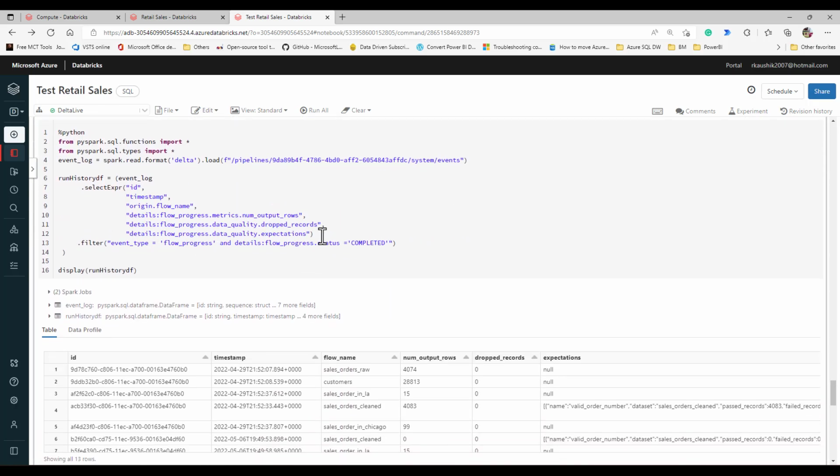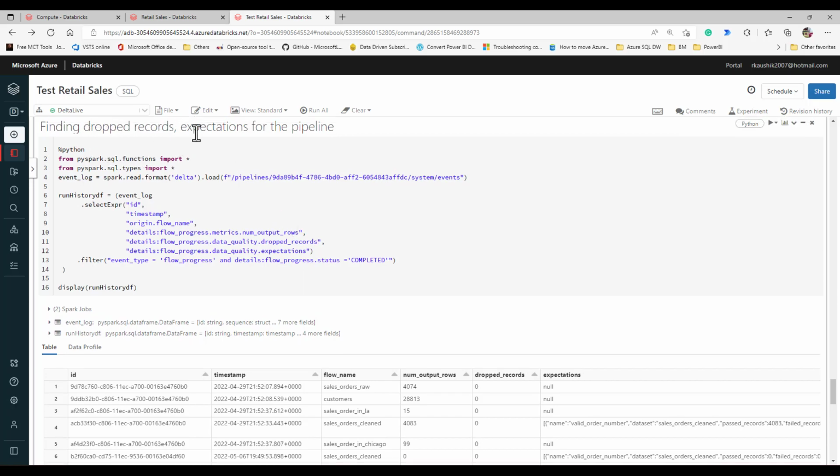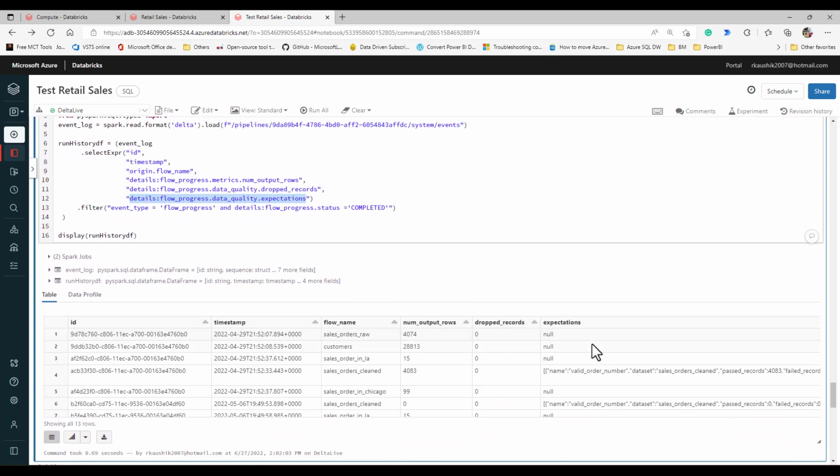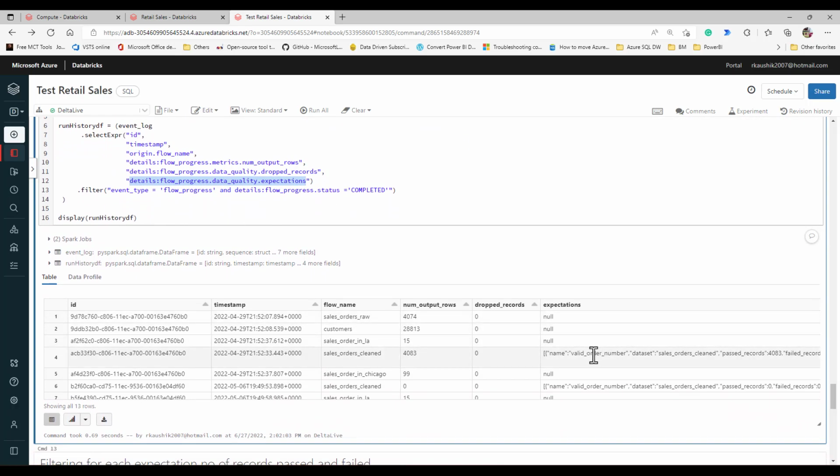Okay, so now as a next step, we want to find the dropped records and expectations for the pipeline. How many expectations were there for the pipeline? So again, it is the same thing. We are going to load the data into a Delta table. We are going to put the expressions here, and then we are going to put the data quality dot expectations. This is an extra field. So in the details column itself, there is flow progress dot data quality dot expectations. These are the nested things. So we can get it, and here it is showing you all the nested expectations.